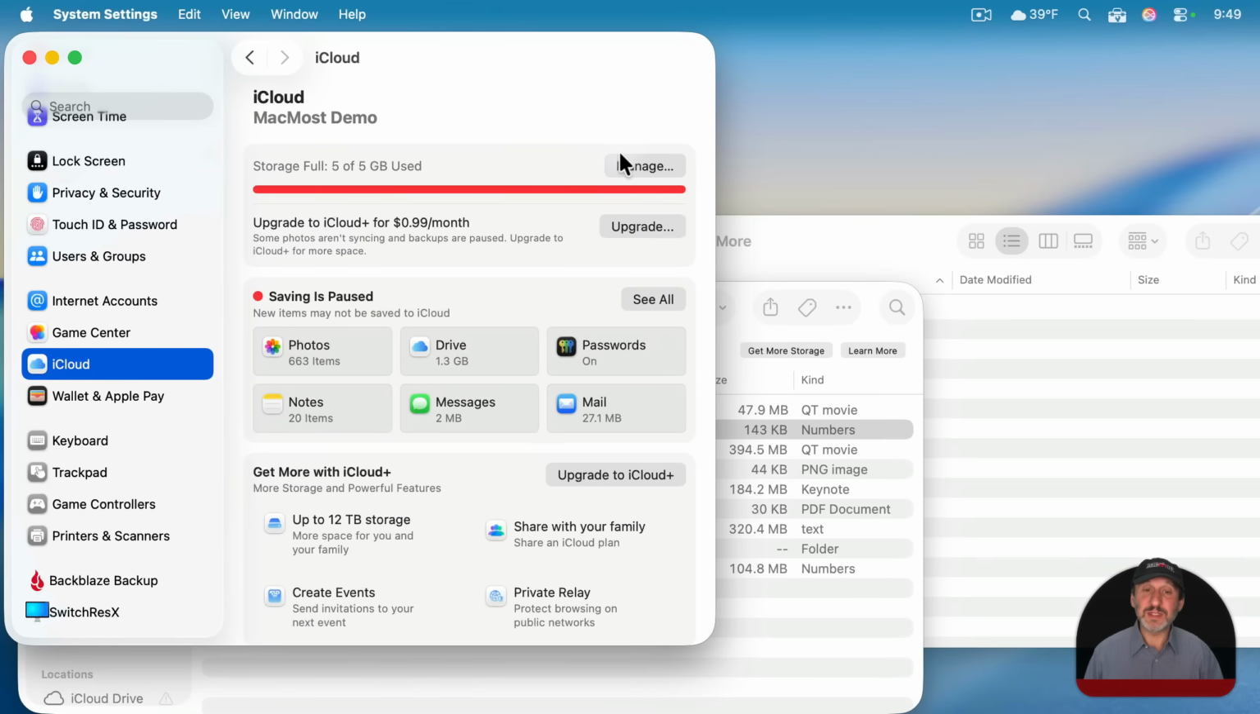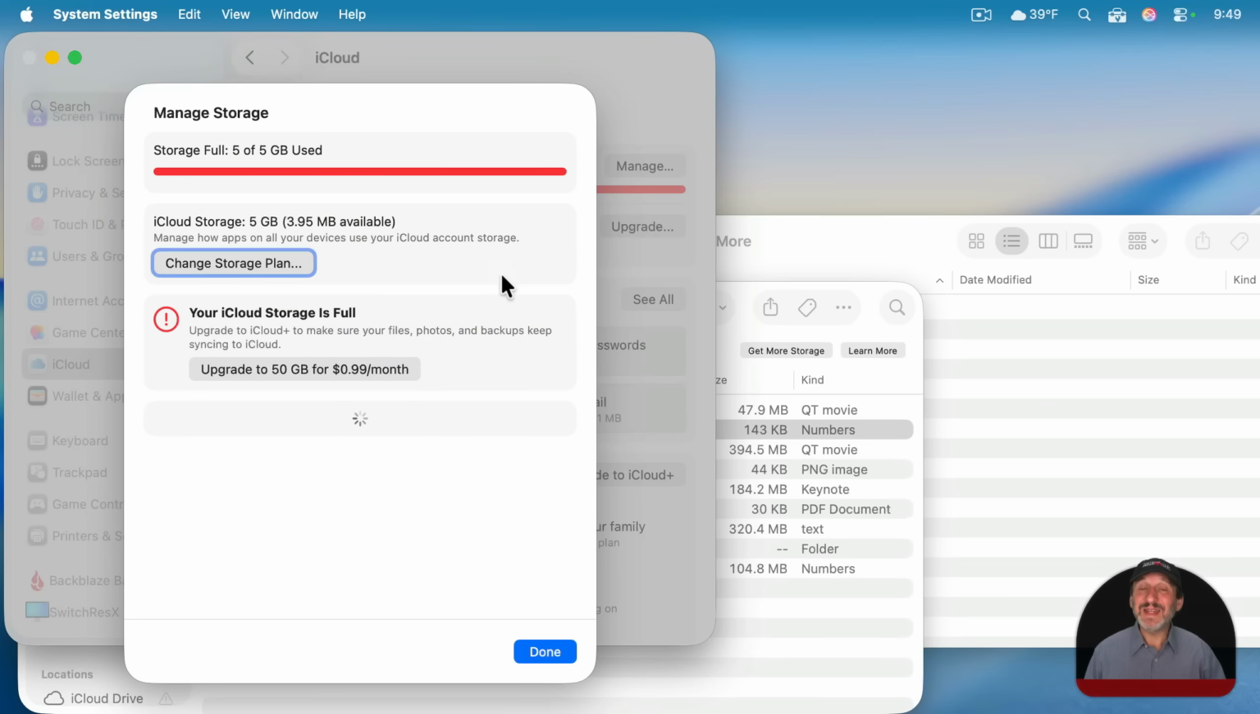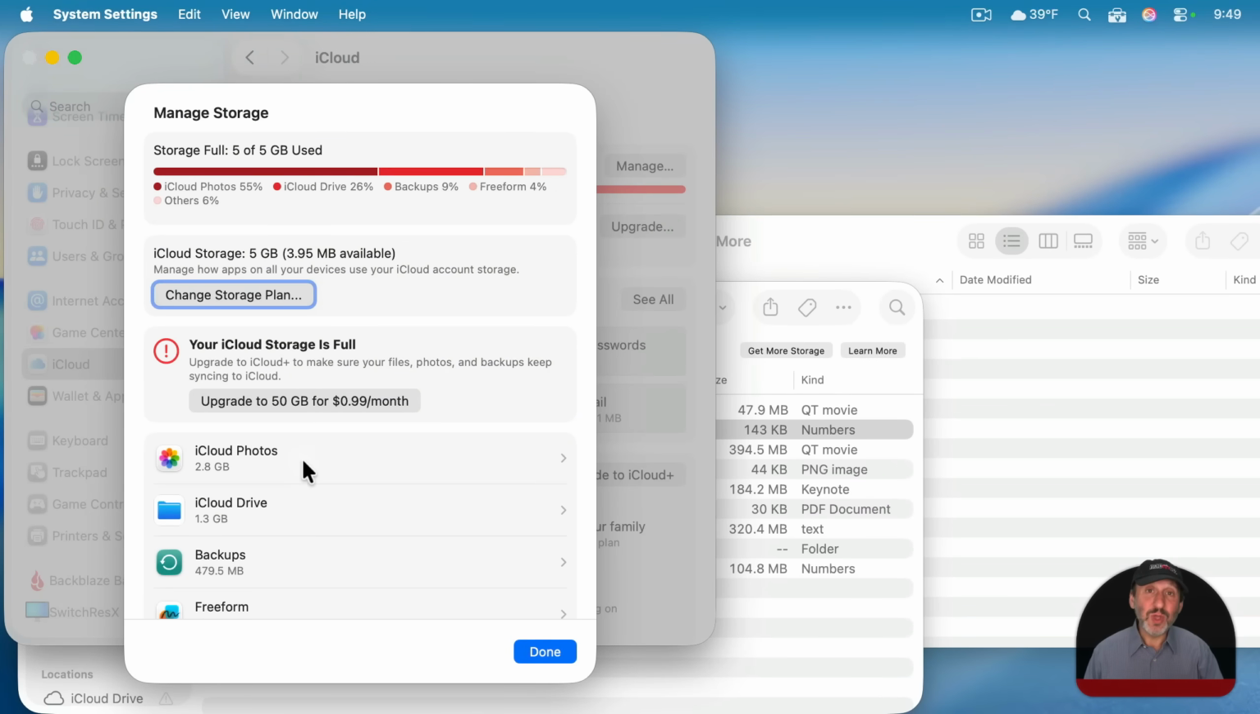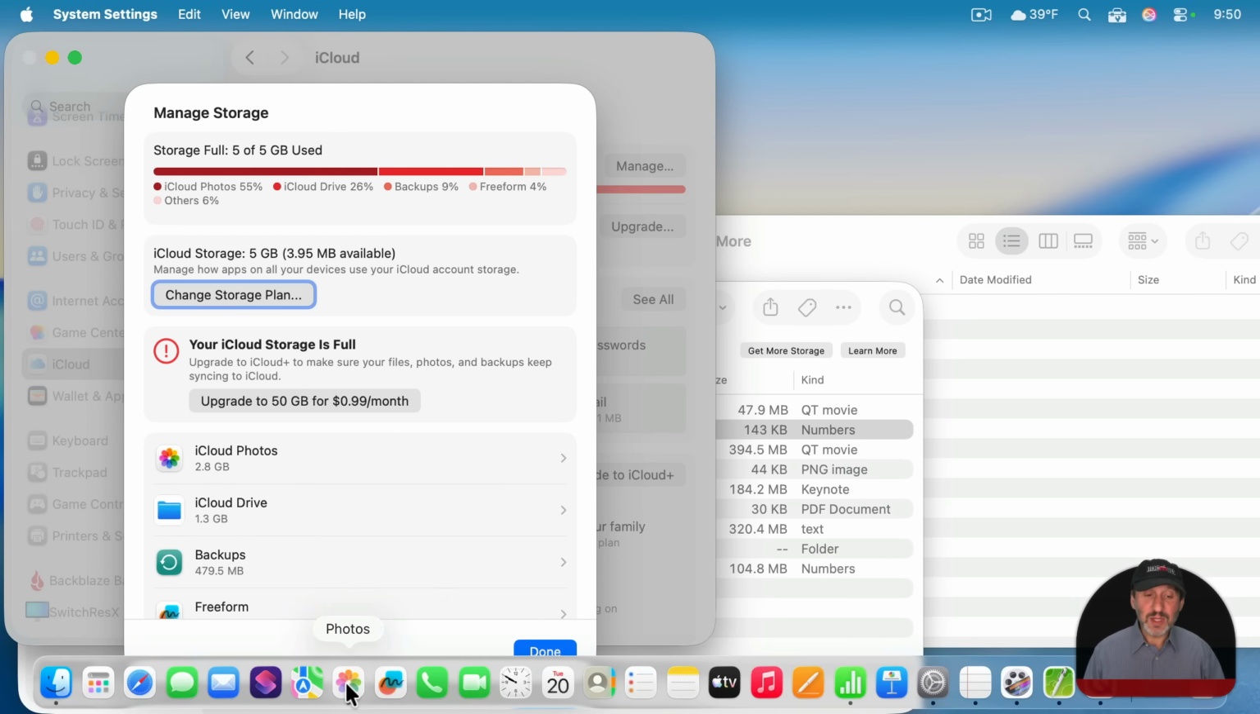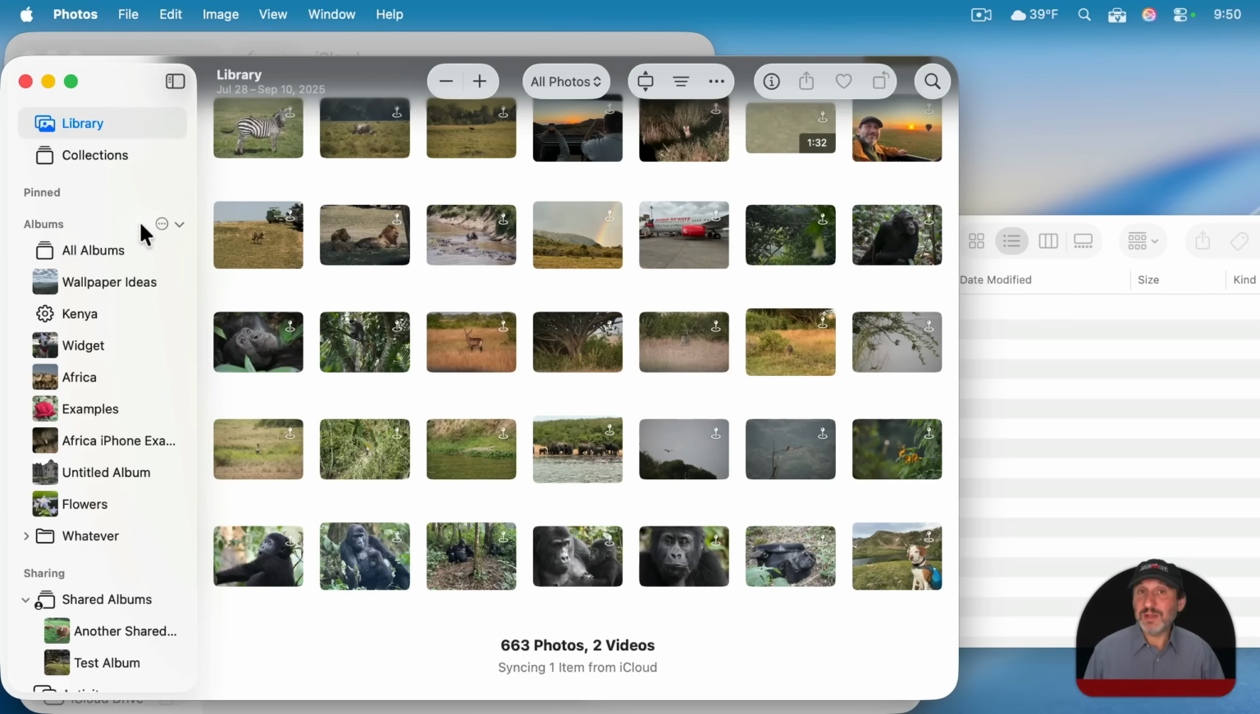Inside the iCloud system settings here, when you go to Manage, it's easy to see what's taking up the space. So you can form a plan. For instance, if you determine that you don't want all your photos on iCloud, then you can remove some of them. You can go into Photos here, and usually your largest files are always videos.